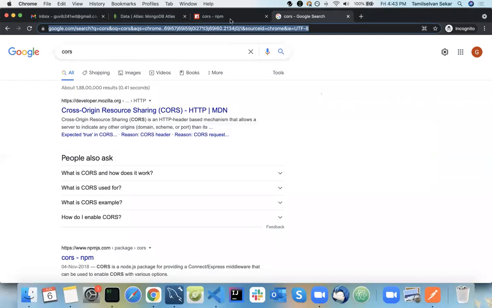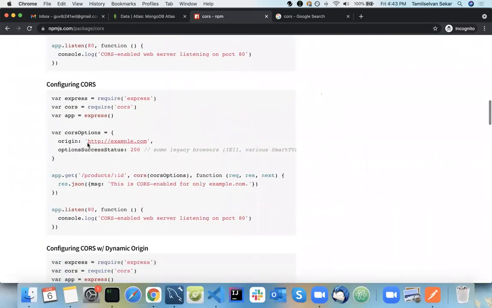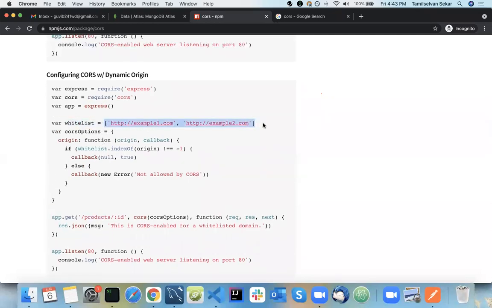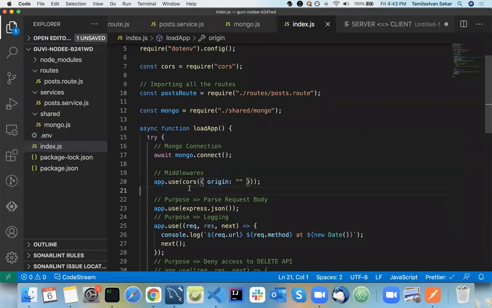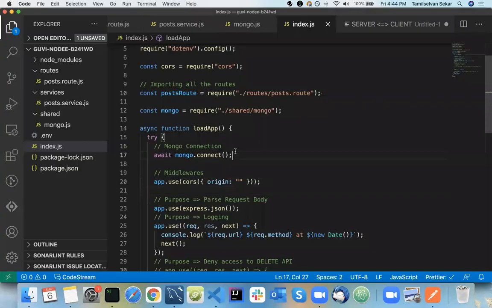If you go to the cors documentation, they have mentioned an example called example.com. Only that particular site is going to access this API. You can also provide them in an array, something like this, in the form of different websites. So this is what CORS is: cross origin resource sharing. If you want other websites to access it, you need to enable it here. If you don't mention anything, anyone can access your API.